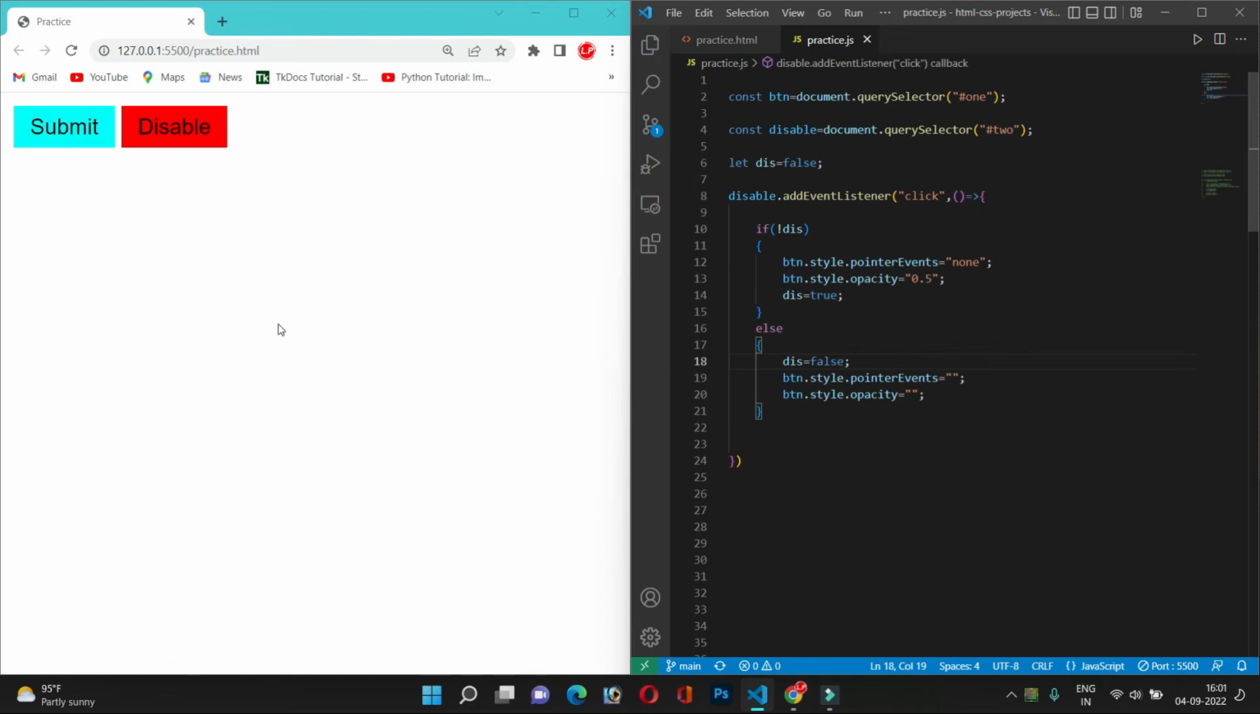So let's control S. Now let's click on the disable button. The submit is now disabled. Now if I again click on disable, it should enable the button. So yes, it worked fine. That is how we disable the button in JavaScript.